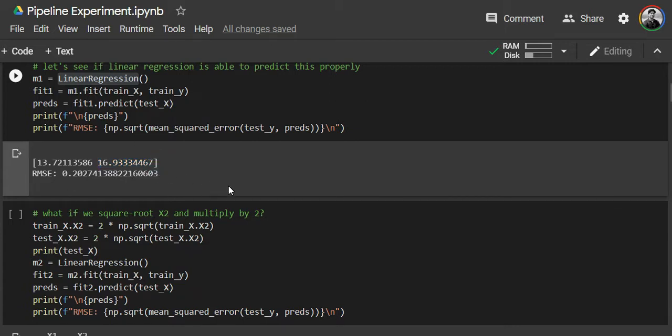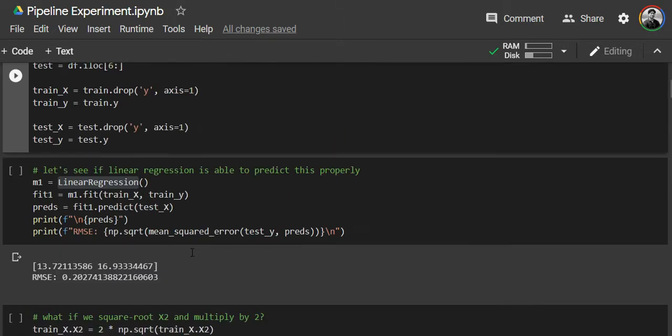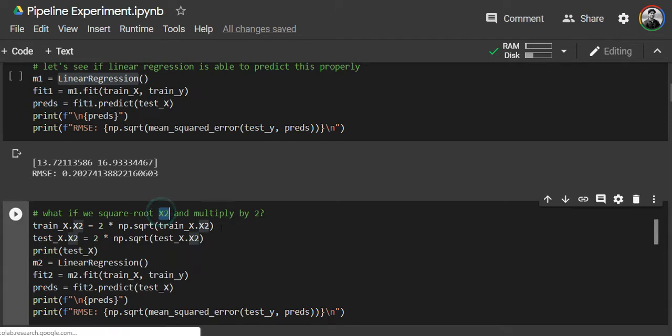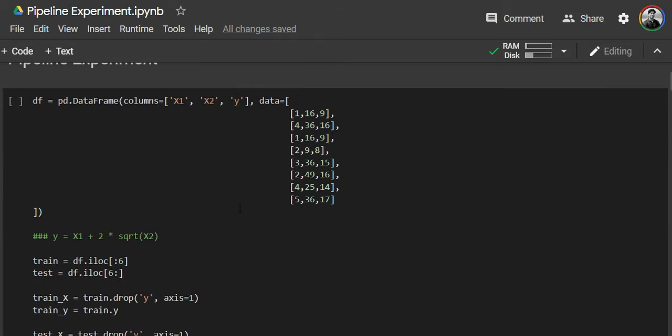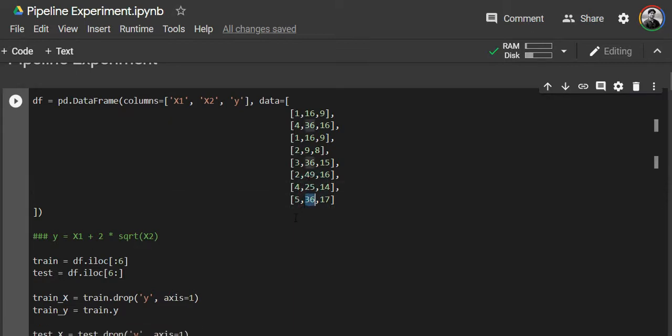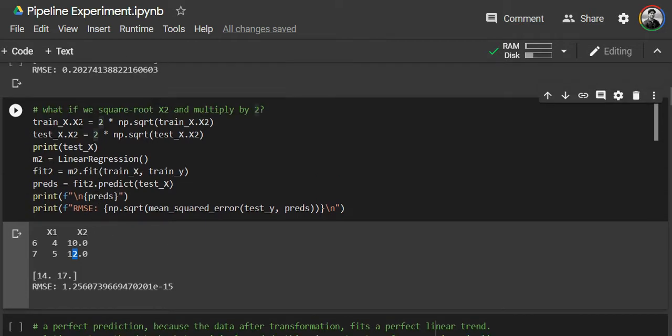but let's see if we can do some manipulation with the data and convert this into a linear model completely. Since we know the relationship beforehand, if I take the square root of x2 and multiply it by 2, and then try to fit the model, it will become a purely linear model. For example, x2 for the last two values 25 and 36 will become 10 and 12, and now the target variable is simply a sum of x1 and x2. So all I did here is all the values of x2 are now their square root multiplied by 2. Same for the test variables.